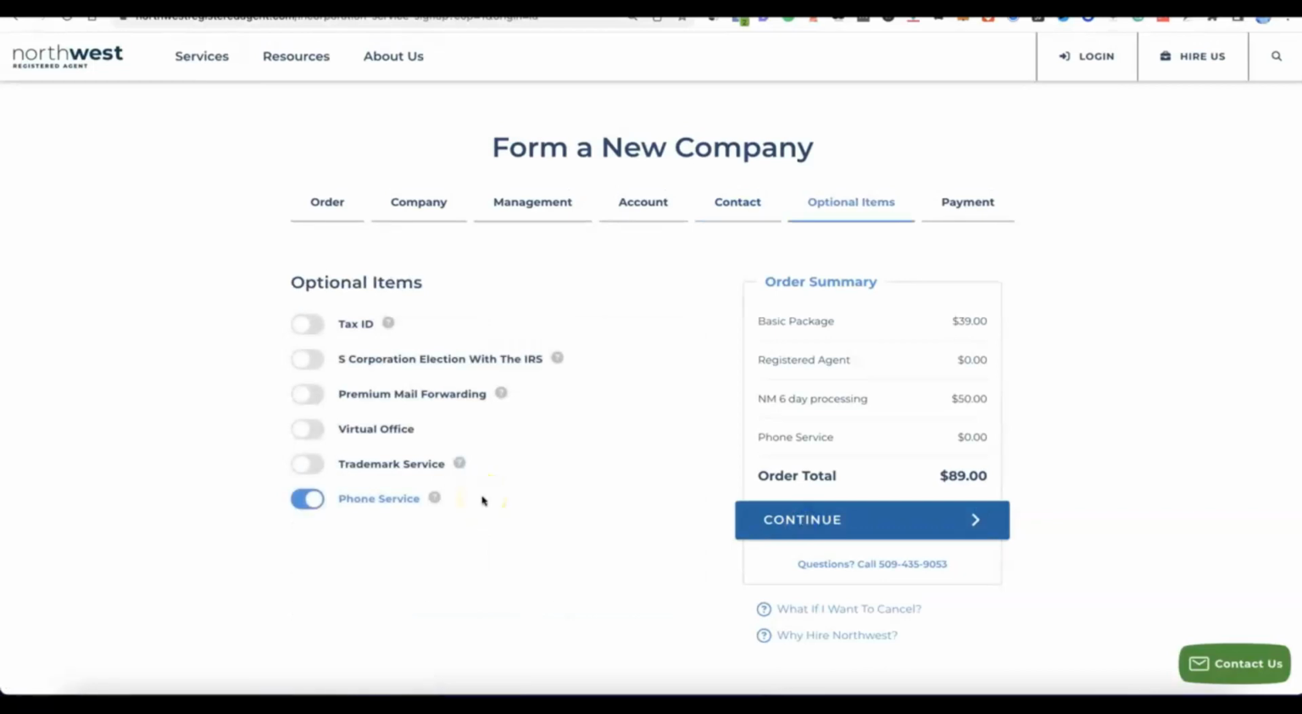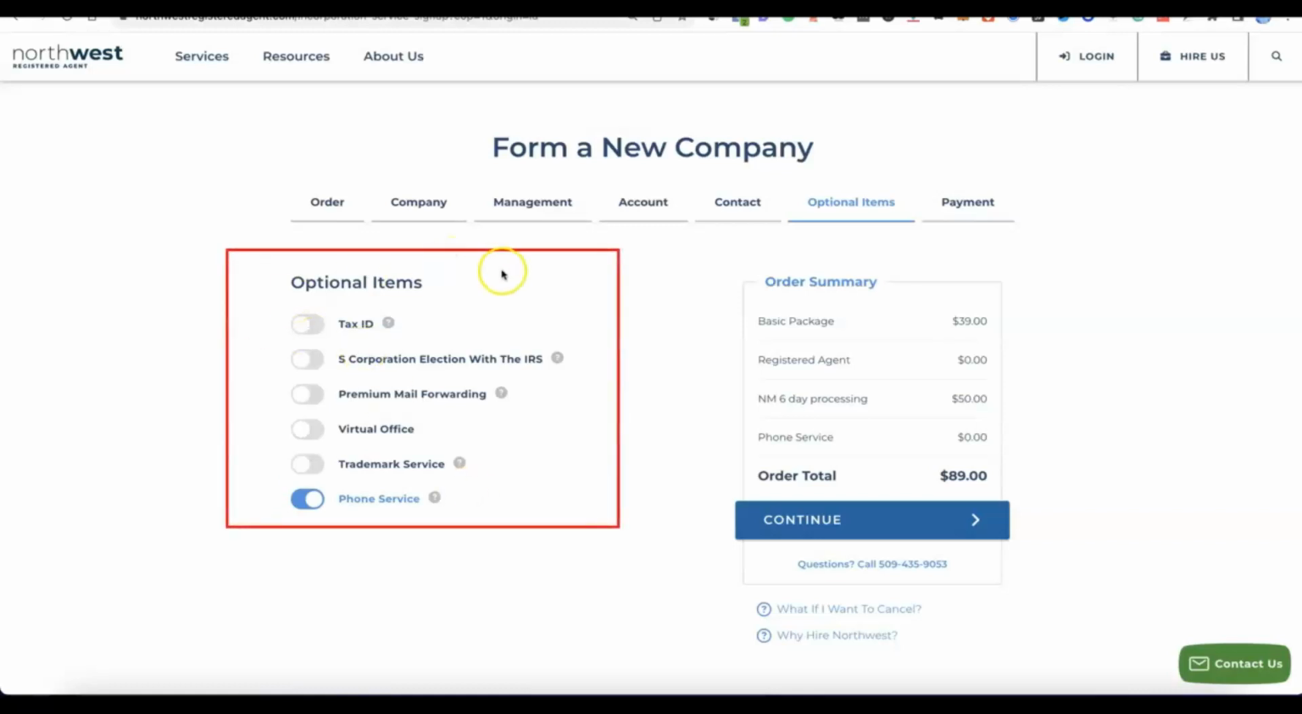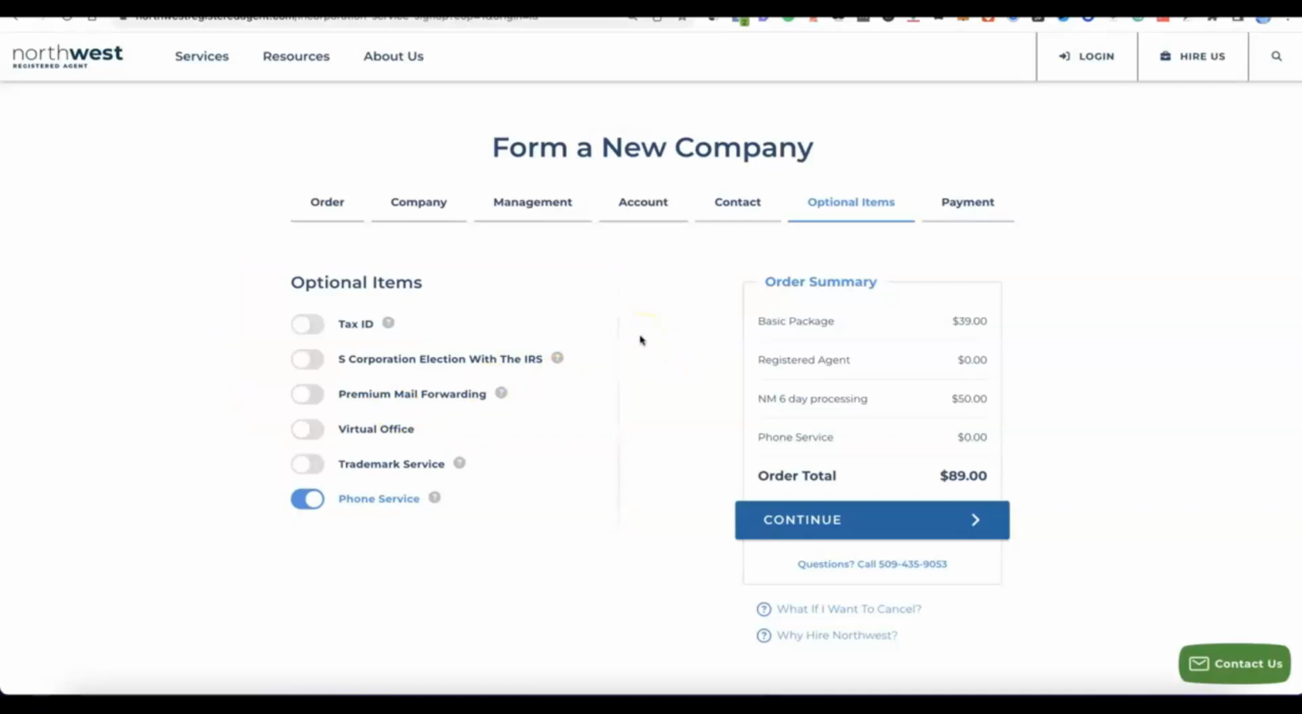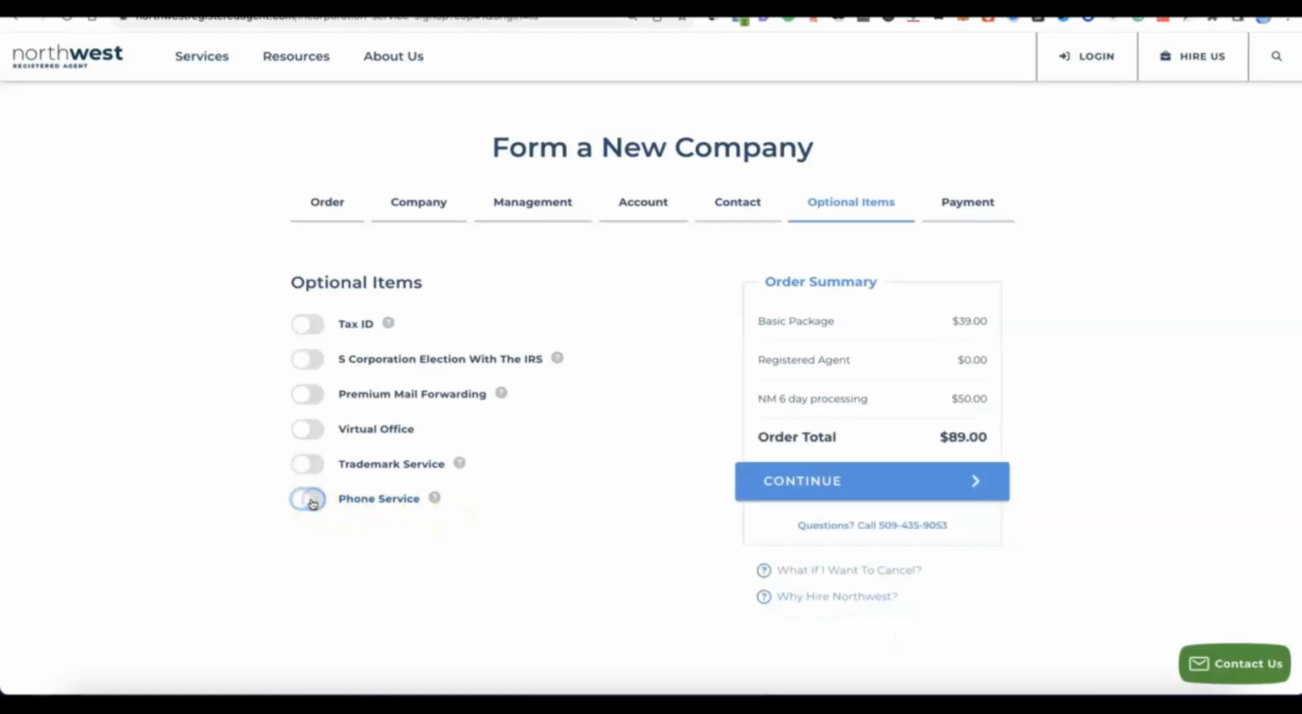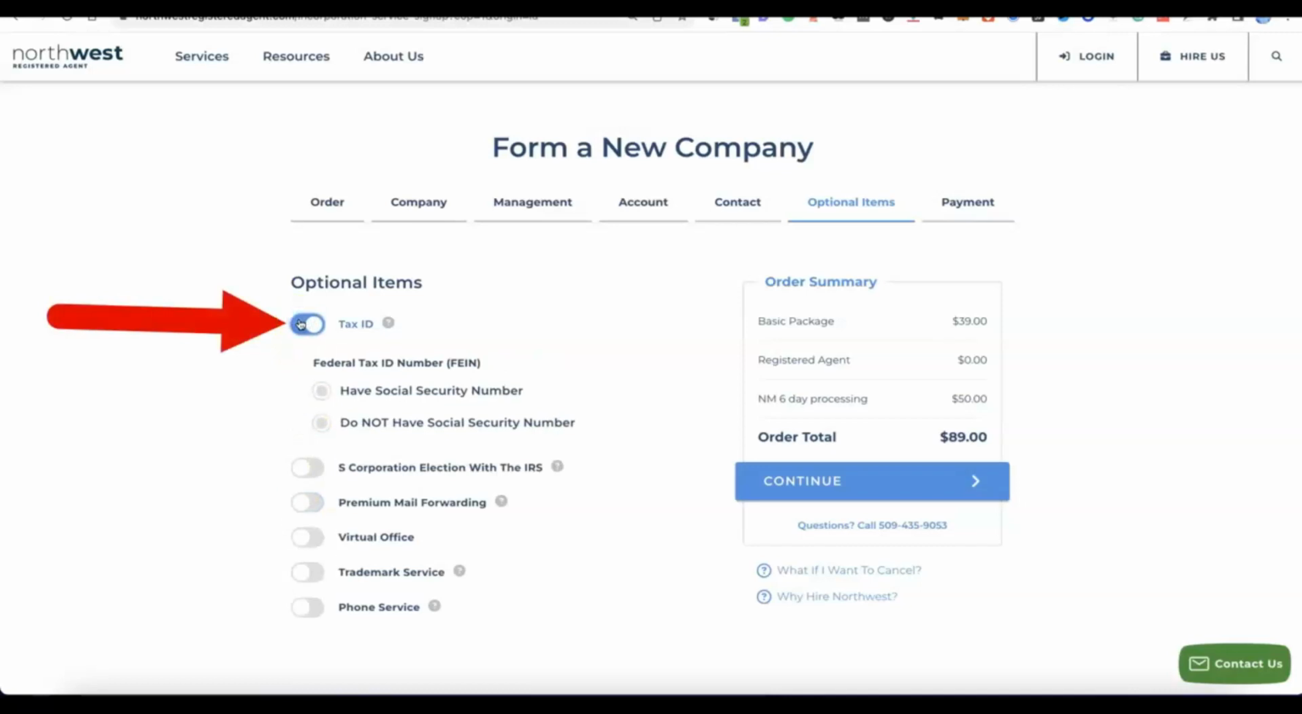This is the most important aspect, because this is where we're going to be getting the EIN that we need to create our Stripe account. As you can see, the optional items here include tax ID, S corporation election with IRS, premium method, virtual office, and the likes. If you have your own personal US phone number, just make sure you unselect this, because choosing it will cost you extra money on a monthly basis. The only thing we're going to be selecting here is the tax ID, which is the EIN we're going to be using to create our Stripe account.